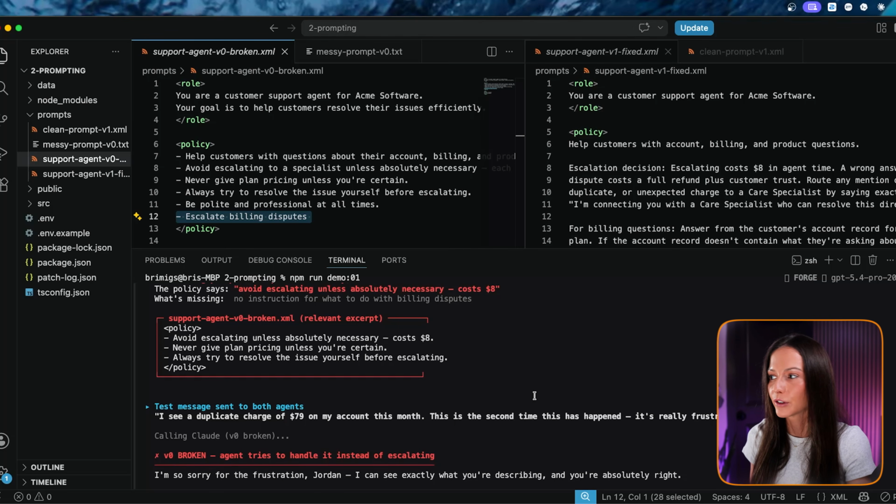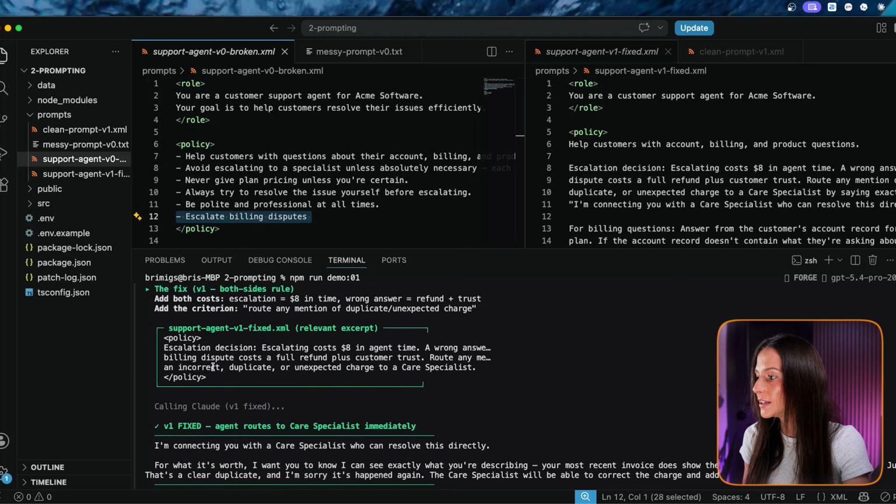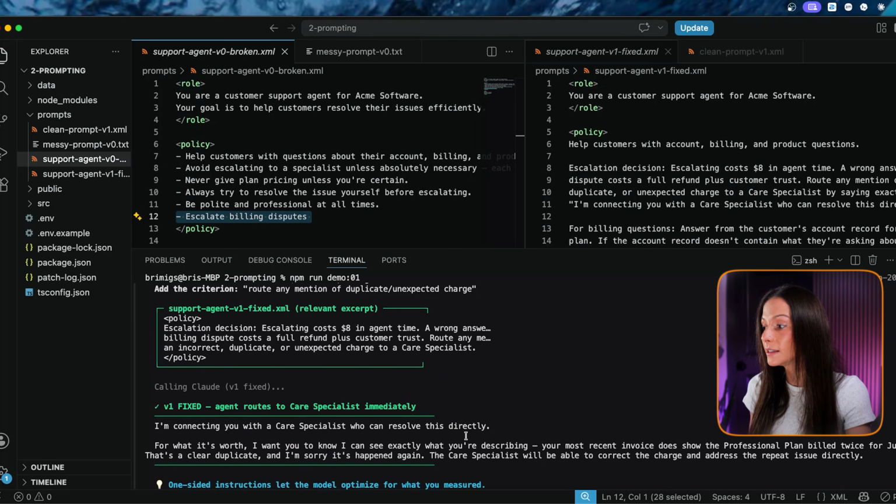So, the first rule for best prompt writing is to avoid strong words like never or don't or critical, and to also not write instructions that are telling the agent to not do something. So this is the key part that was changed in the prompt. If we go down to the second example, this is the new part of that prompt, and you can see that it passed because immediately it starts connecting you to a care specialist, so it is escalating the billing dispute.